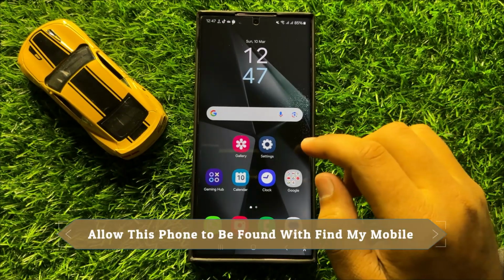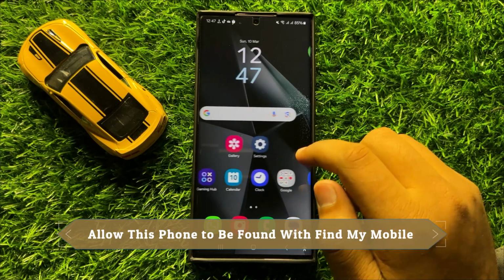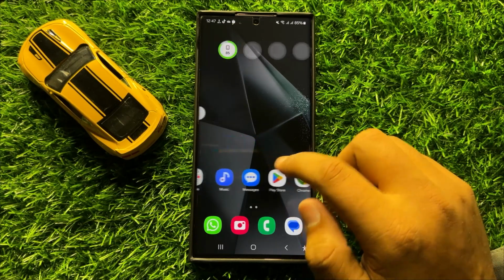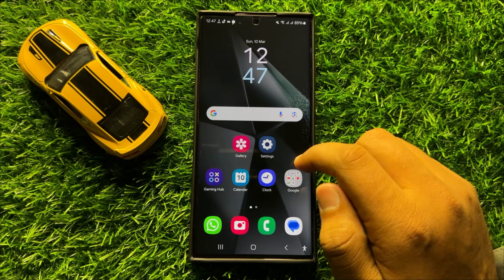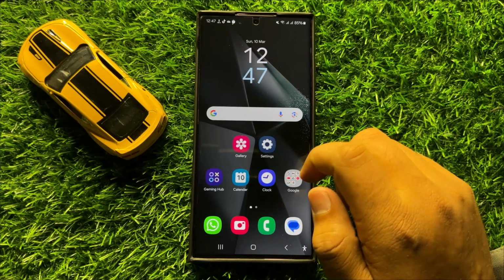Hello everyone, in this video I will show you how to enable or disable allow this phone to be found with Find My Mobile in Samsung Galaxy S24 Ultra.